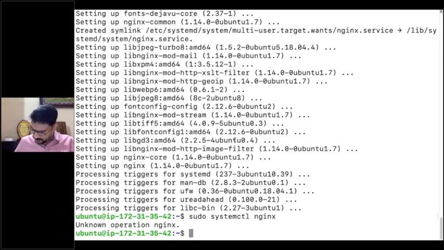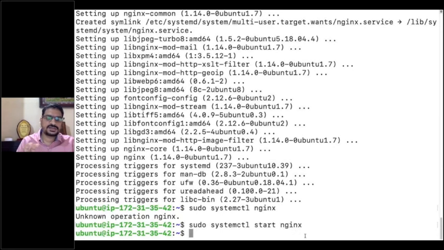So why is it not working? Okay, so we have to write another thing. We have to start. Yeah, so you have to write sudo systemctl start nginx. Okay, so now it has been started. So my nginx, which I have installed, now I have started it.